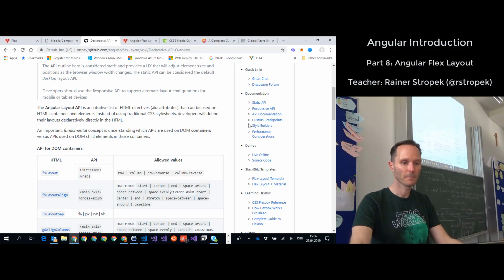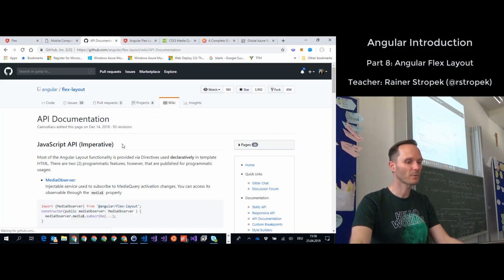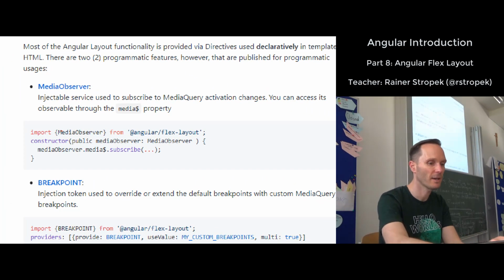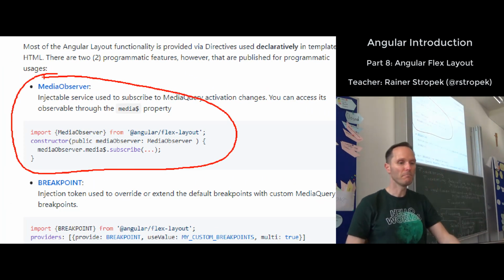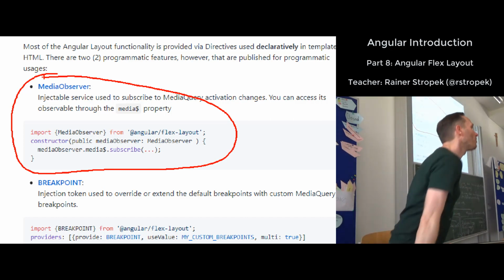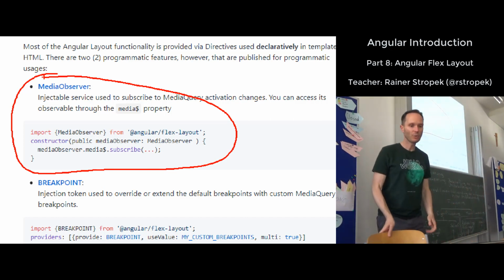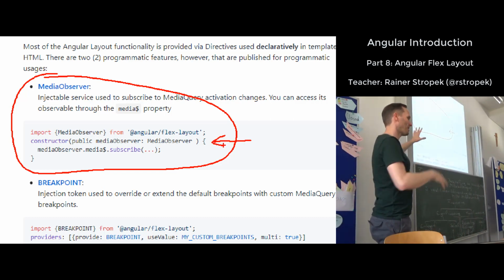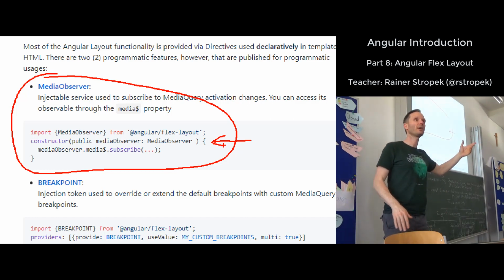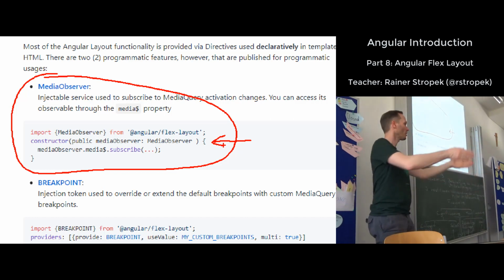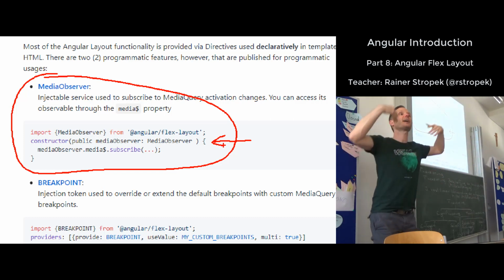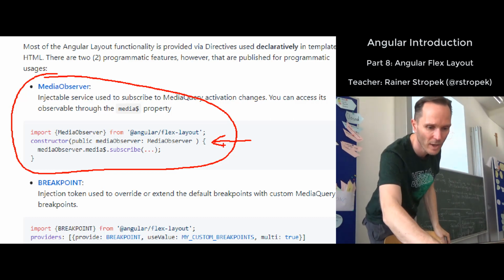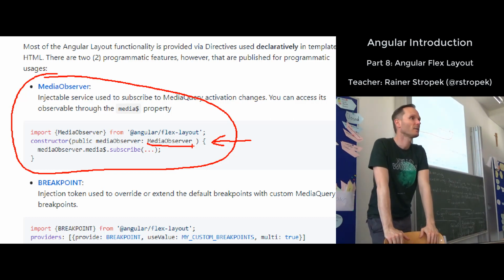Last but not least, there is also a TypeScript API. And one of the most important APIs is this guy here. It's the Media Observer. The Media Observer is a service that you can inject through the constructor. Can you remember? We had that concept when we talked about HTTP client. If we wanted to have an HTTP client, what did we do? Constructor, private HTTP client, and Angular gave us the HTTP client. This is exactly the same, but this time we ask for a media observer, as you can see here.